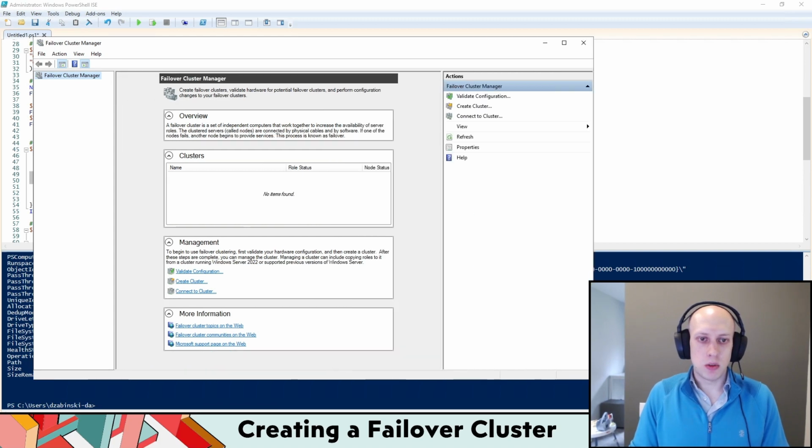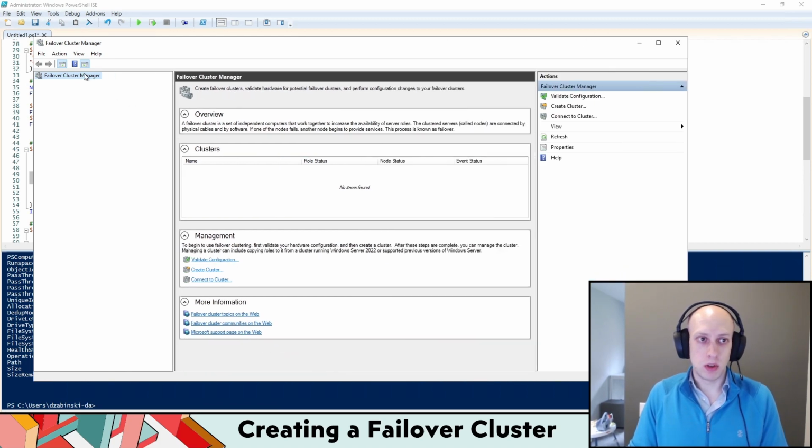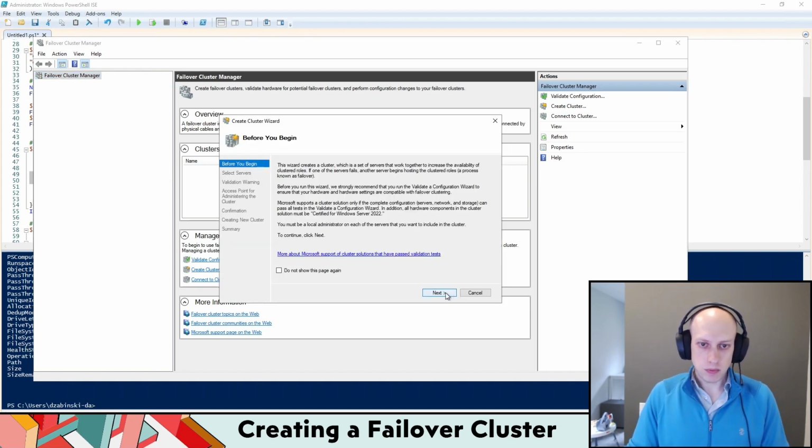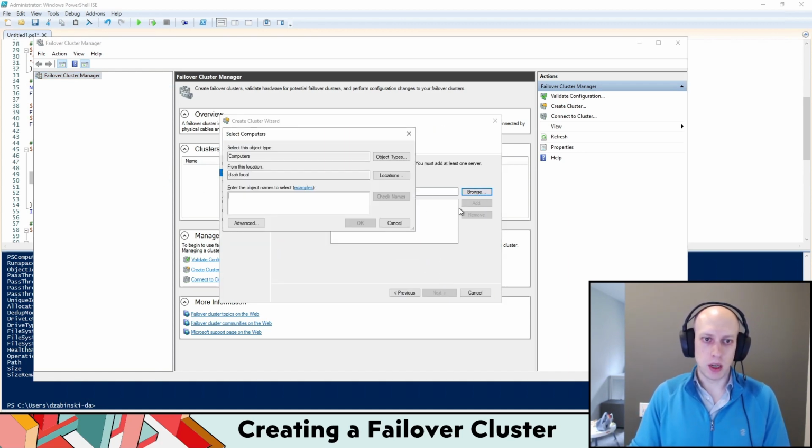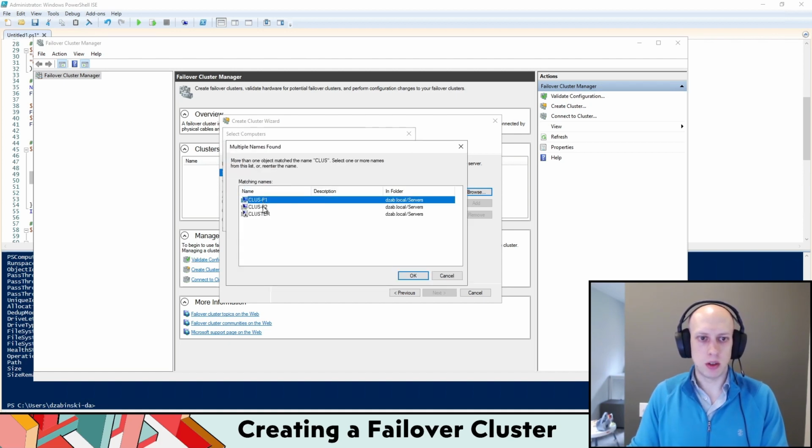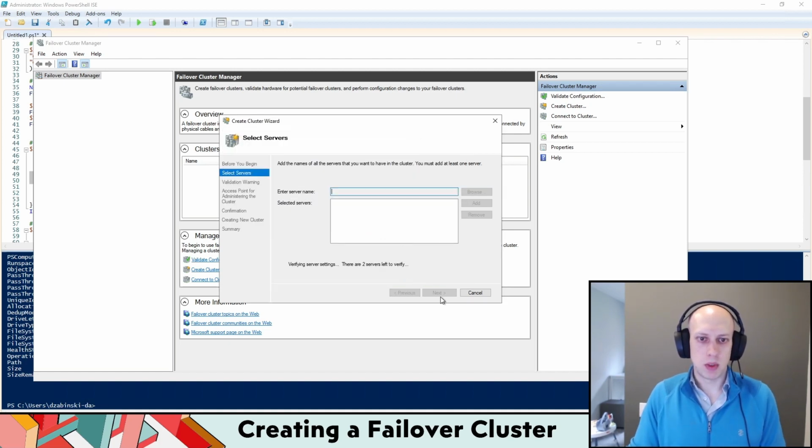Alright, in my manager, from my management server, I'm going to right click and go to create cluster. Hit next. Find my node names here. And because they're named similar, I can just do this and get both of them. Hit OK. These are the two nodes that I'm adding that I'm going to be configuring as cluster members.